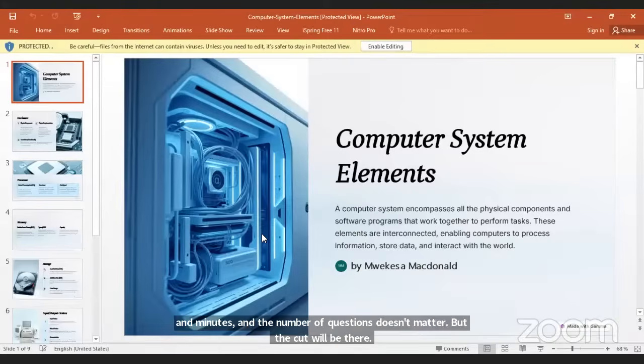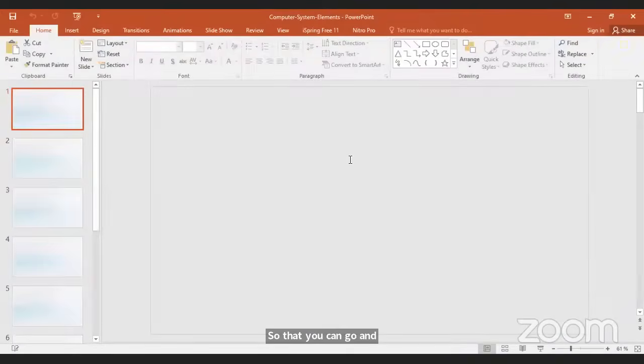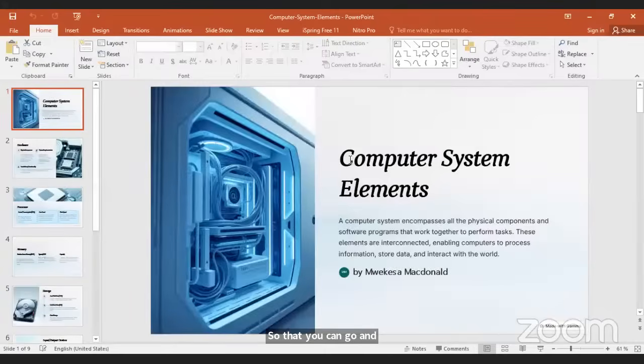Let me summarize through this slide. Let me summarize, please, so that you can go and prepare for the next lesson. We have said that a computer system encompasses all the physical components that make up the computer. And we have realized that apart from the hardware, you also have the software part of the computer. So these elements are interconnected, enabling the computer to process information, store data, and interact with the world.